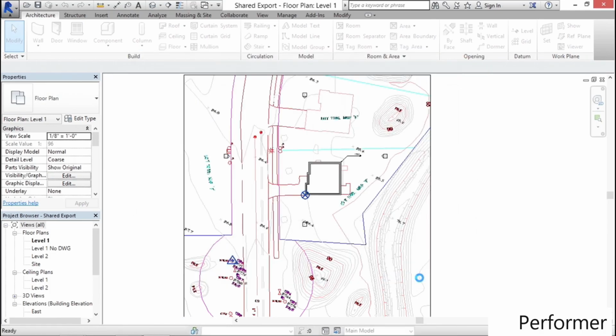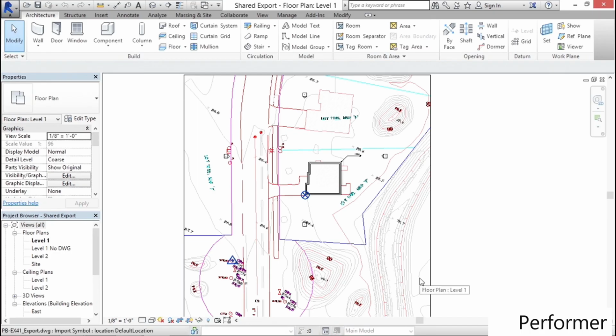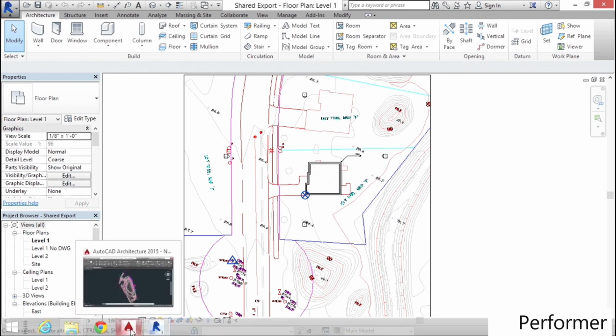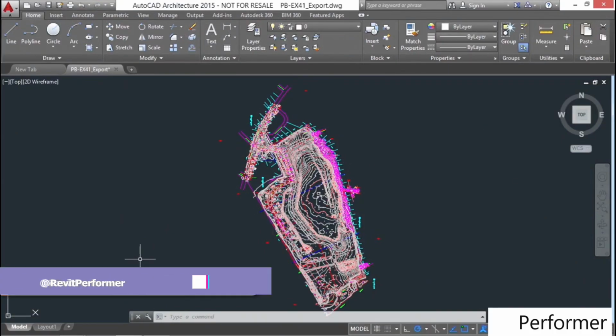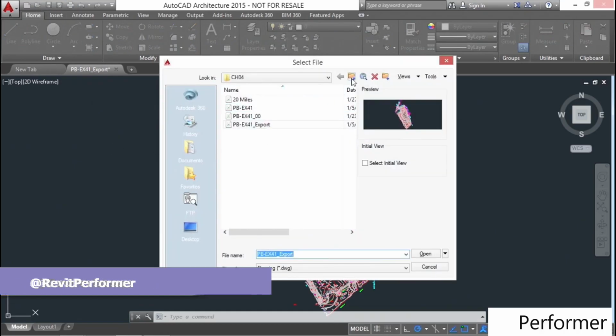Now, there's a couple things I'm going to want to point out in the resulting DWG file. The export that we just created is going to be unsatisfactory in two areas. So let's go here to AutoCAD, and I'm going to actually open the file that we just created.